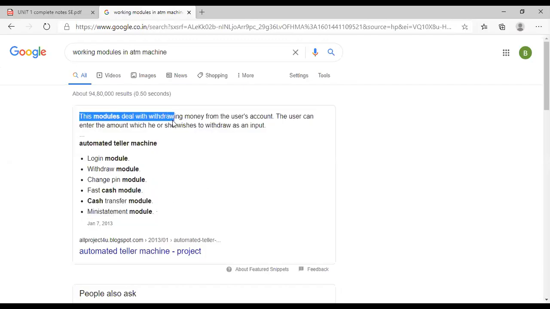So this is an example of working of ATM, right? So yesterday in the last class I told you what is the meaning of module. Okay, what is a module? A small working unit of a software is called a module, right? So whenever we want to develop a software, the entire software is first divided into smallest units called modules.